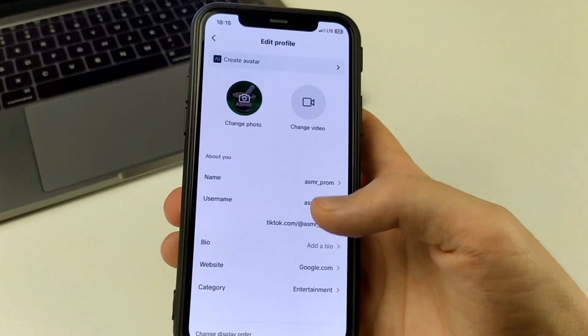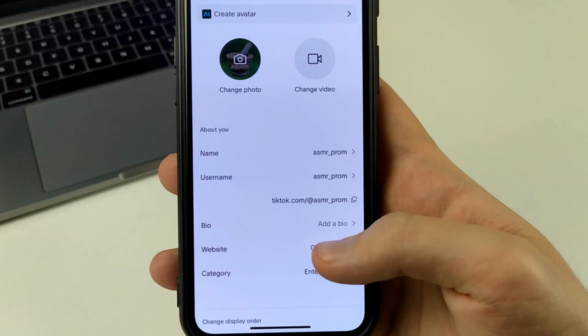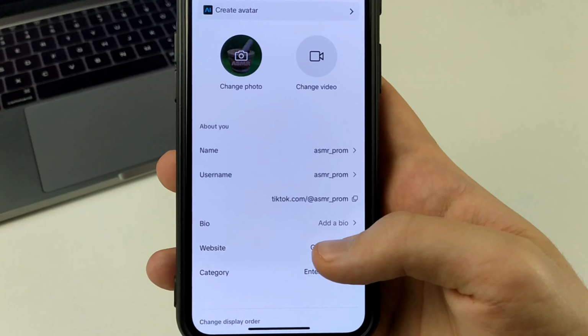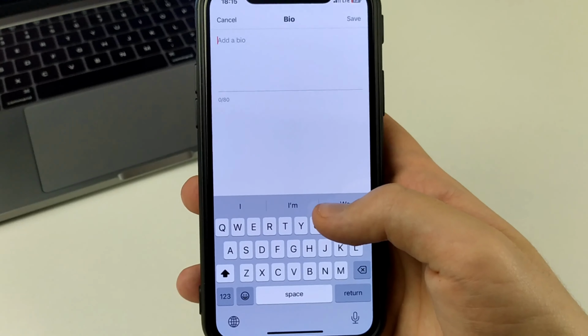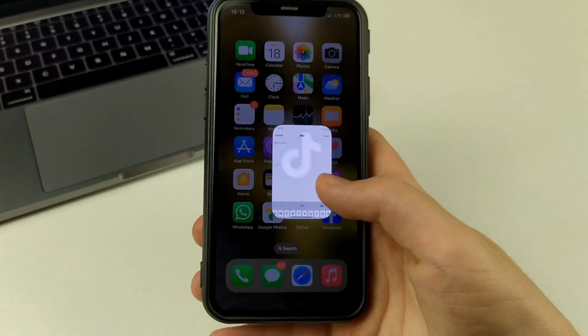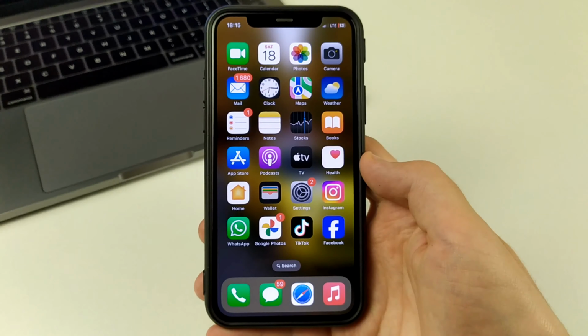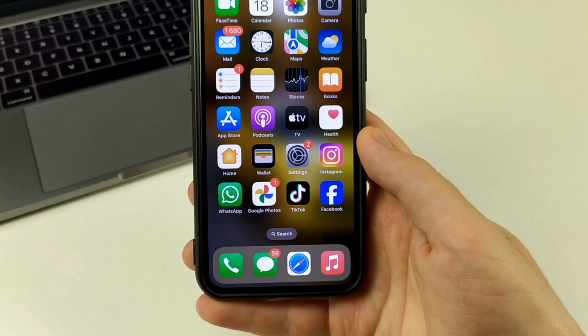You can also if you don't have 1,000 subscribers. This website link works when you have 1,000 subscribers. If you don't have 1,000 subscribers, you can just click on Bio, and in Bio you can leave any link you want. But unfortunately, it won't work. That's how easy it is to add any link to a site in TikTok.